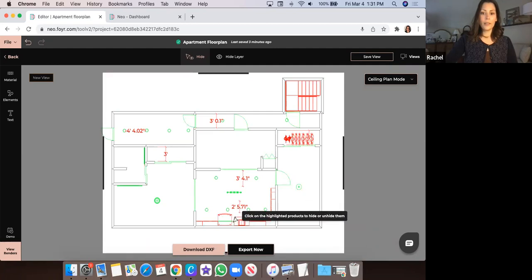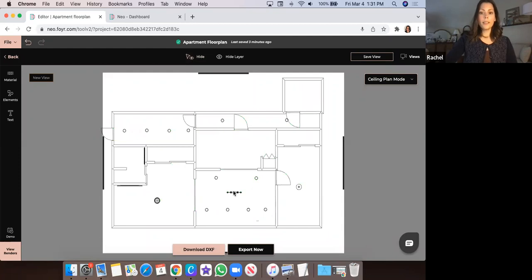Okay. And there we go. So now I click on hide again. Those are gone. Here's our pendant light and the different recessed lights throughout the space.